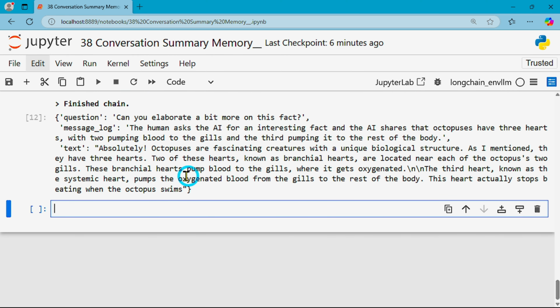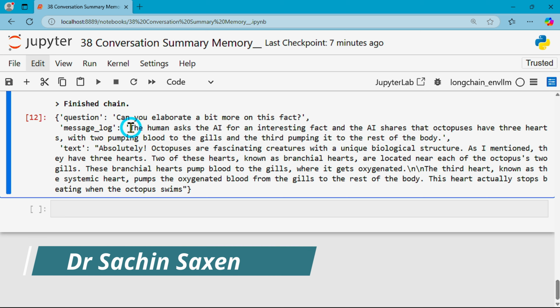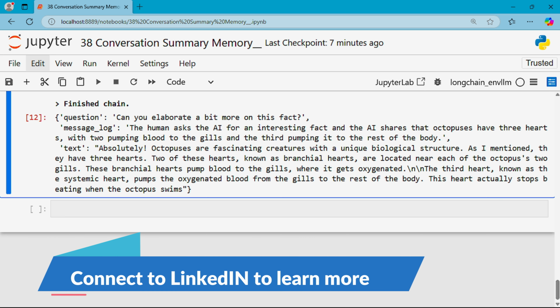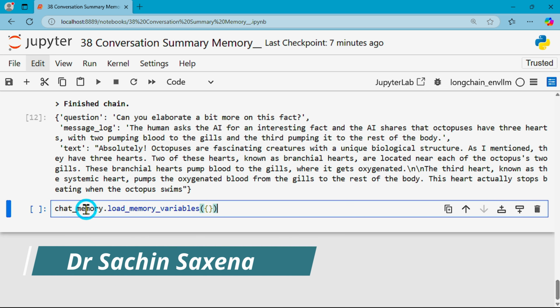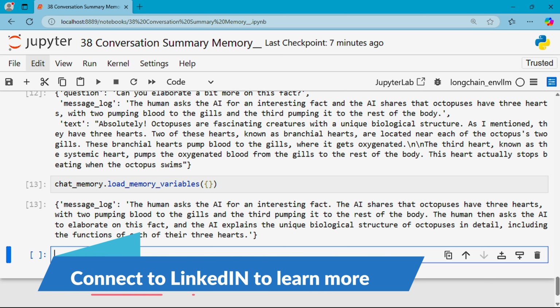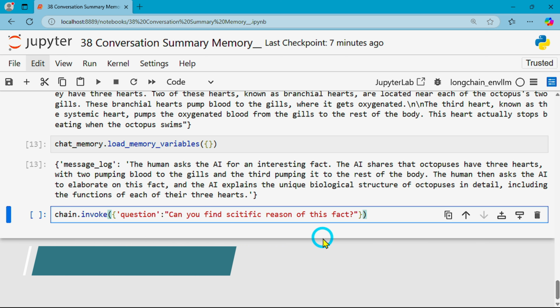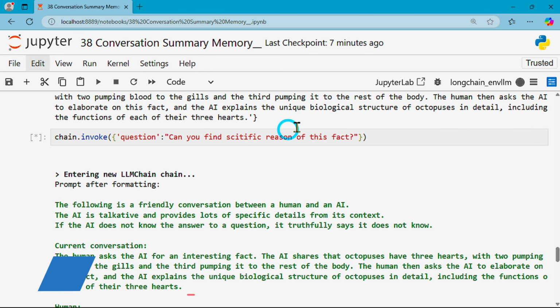Here you can see this response is based upon the given summary: absolutely, the octopus is a fascinating creature with a unique biological structure and so on. This summary is based upon the previous prompt also, and it's responding accordingly. Now I'm going to use this chat memory for my load variable, and you can see these are all message logs. You can ask more questions also. For example, I'm asking a third question: what is the scientific reason behind this fact? Can you find the scientific reason of this fact? This is the third question.